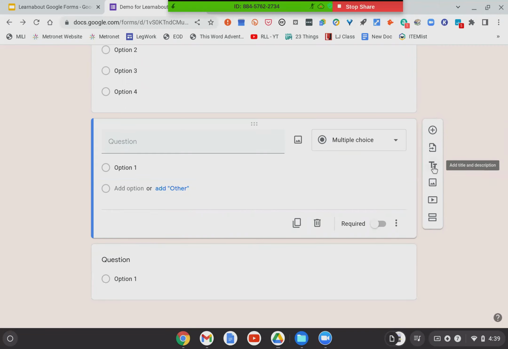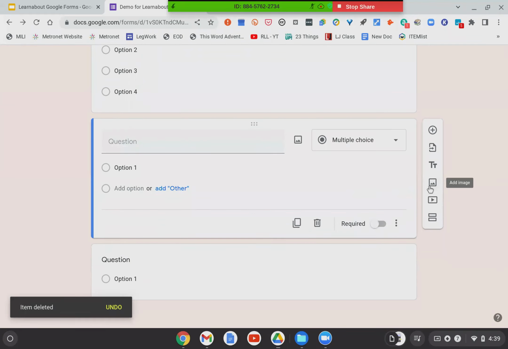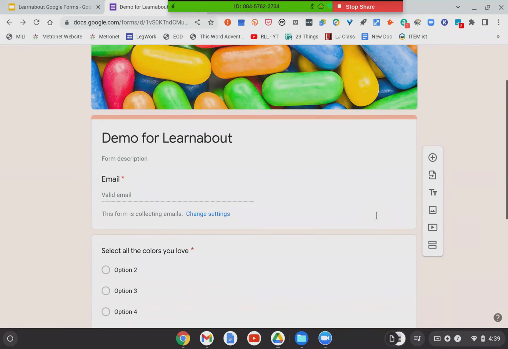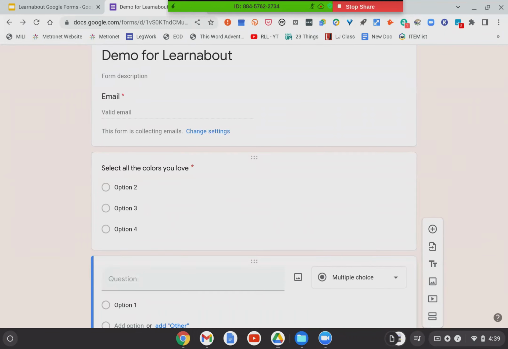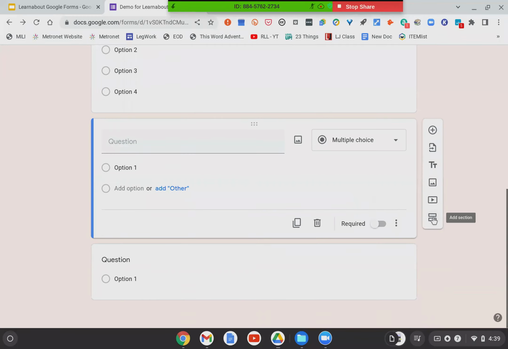Here is the ability to add titles and descriptions. So if you want to title each question and give it a description, you can absolutely do that there. More image abilities to add images. You can add video. So if you wanted to play a short video and then you can ask questions about the video, you can do that. And then last but not least is the adding of a section.